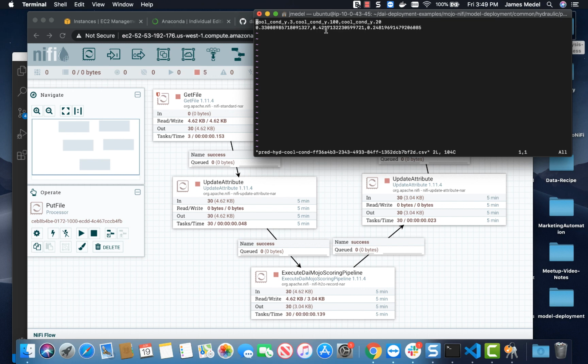Now, to expand on this use case, we could build further along this NiFi flow and create an alert notification mechanism where if the probability of the condition being 3 or 20 reaches a certain threshold, we'll notify the person in charge of managing maintenance on the hydraulic system, so they can take immediate action to do predictive maintenance.